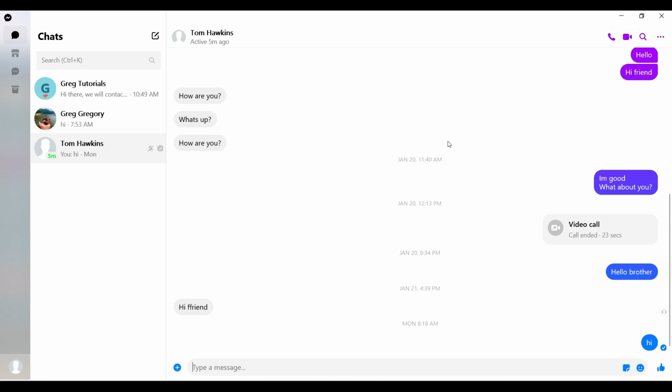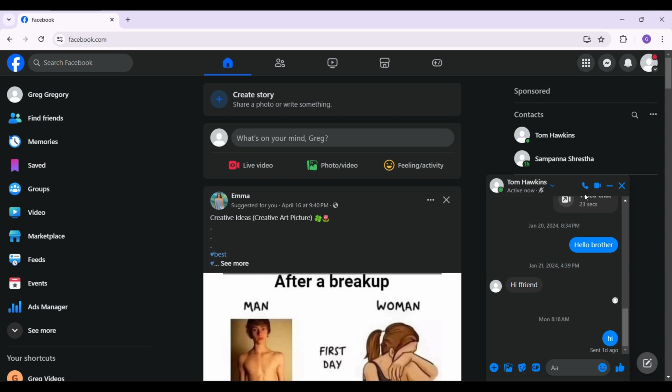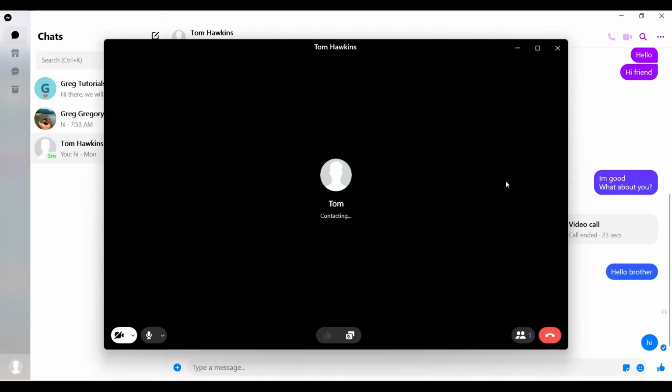Likewise in the web browser, here are the buttons right here as well, the phone icon and video icon. Click on any one among those and initiate a call. Let me initiate a call right now. And there you can see, the call is being initiated. It's only a matter of time before my friend picks it up. If you want to cancel the call, here's the red button right here, just click on it.